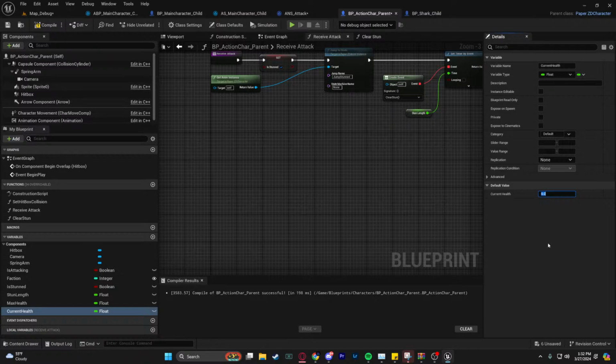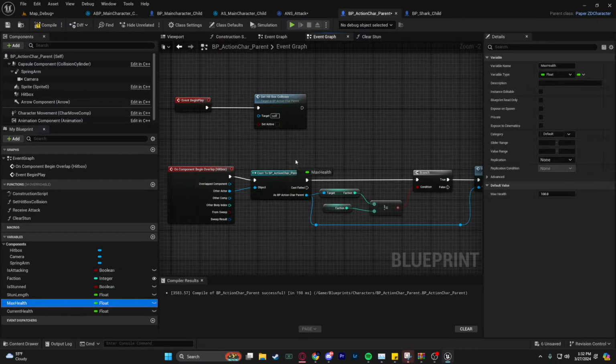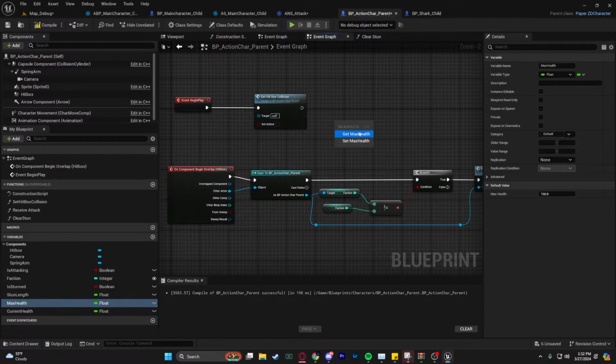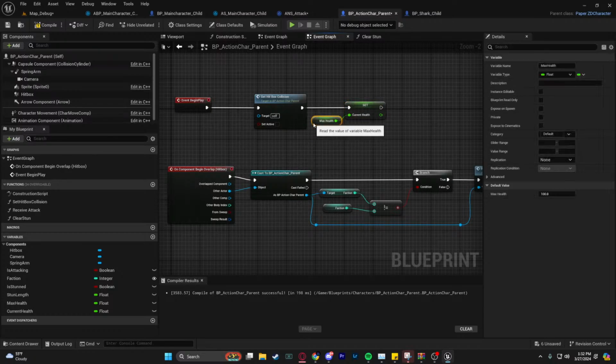So a better way of doing that is to go to event graph and begin play. After we set the hitbox collision, we can get max health and set current health and connect this here. And yeah, so this just means we only have to change the default value for the max health, and on begin play it's just gonna apply that to current health. So we only have to manage one variable here.